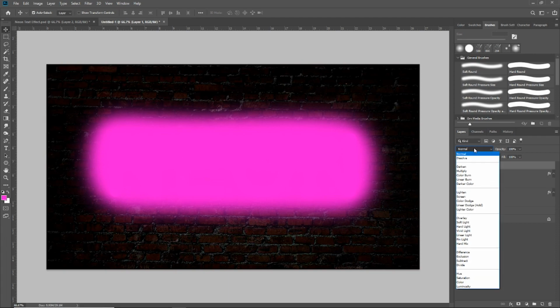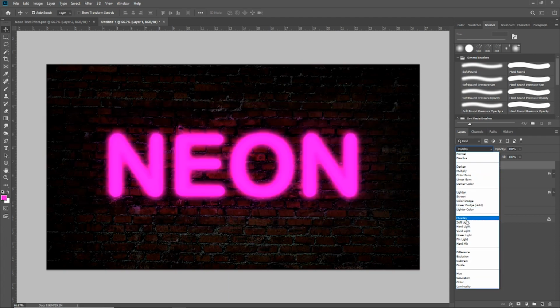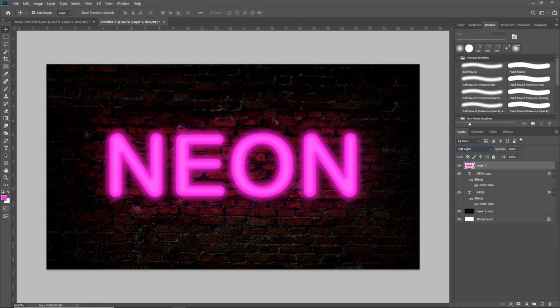Instead of normal, I'm going to set this to soft light. And look how it starts to pop off that brick wall. Now, obviously, it's still a little bright, so you can come over here and mess with the opacity. You can bring it down, bring it down, bring it down until you get to the look that you like. And I like it right about here at about 45%. So I'm going to leave it set to that. As you can see now, it's really popping off that brick wall, just like a neon sign would reflect its light back off whatever it's hung on.